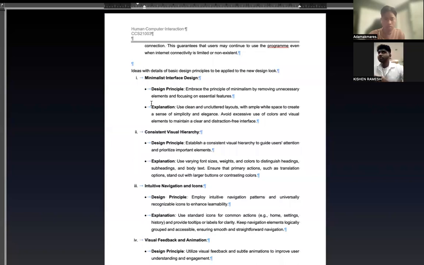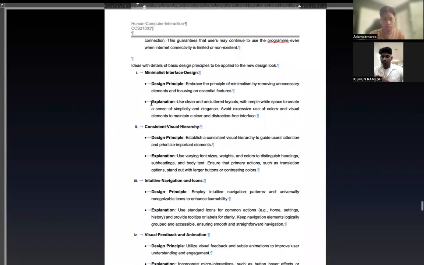First is minimalist interface design. For the design principle, embrace the principle of minimalism by removing unnecessary elements and focusing on essential features. As I said before, they need to have minimalist or clean and uncluttered layouts with ample white space to create a sense of simplicity and elegance.